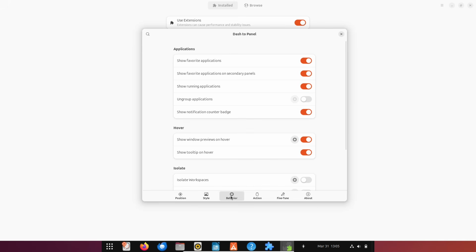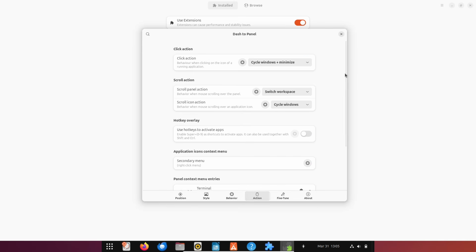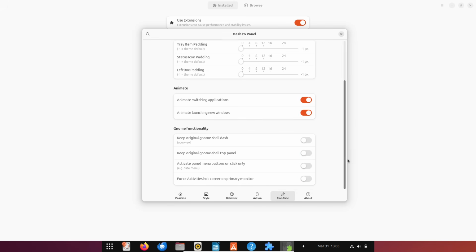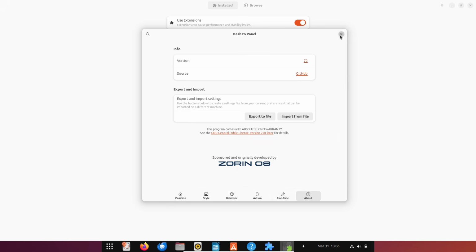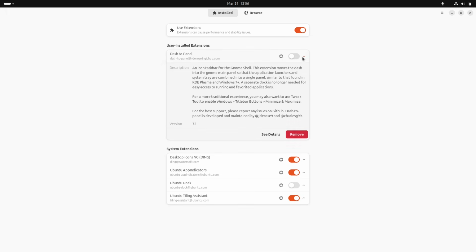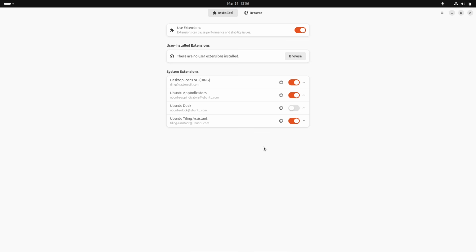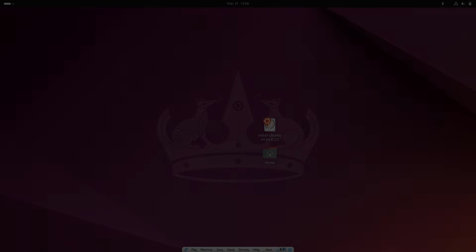To install it, head over to extensions.gnome.org in your browser. Search for Dash to Panel and toggle it on. You may need to install the GNOME Shell Browser Integration extension first. There'll be a prompt that guides you through it if you haven't done that yet.